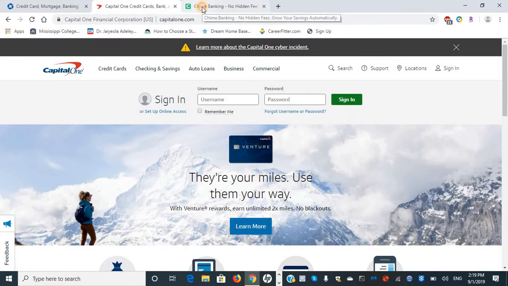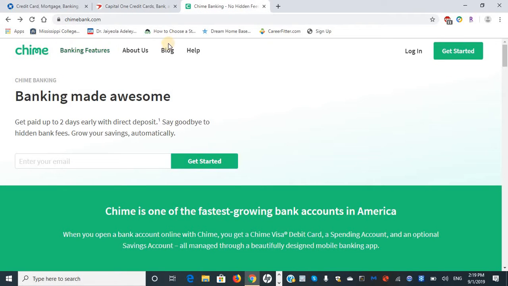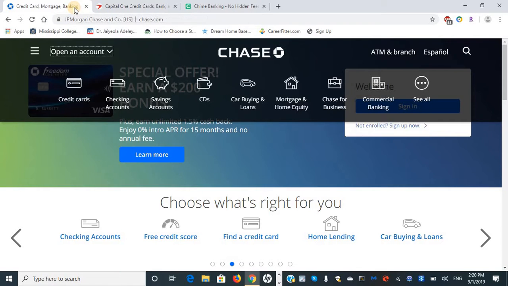So even with Chime Bank, they just have only a few tabs so far. And plus with Chime Bank, this is pretty much a new bank. It's a fast growing bank right now. They only have a few tabs to start out, but I'm pretty sure they're coming up with more. So stay tuned for this. They're coming up with more features pretty soon, so be on the lookout for that. So let's get back to Chase Bank.